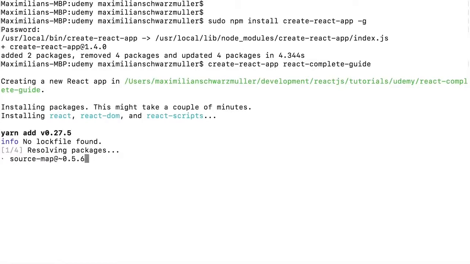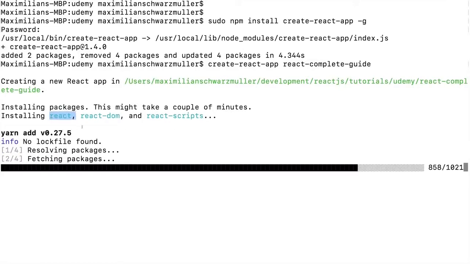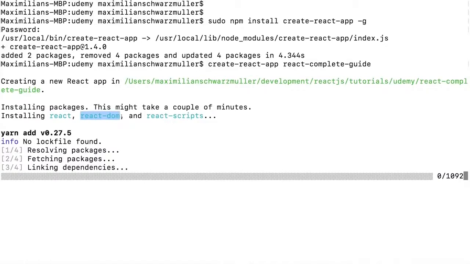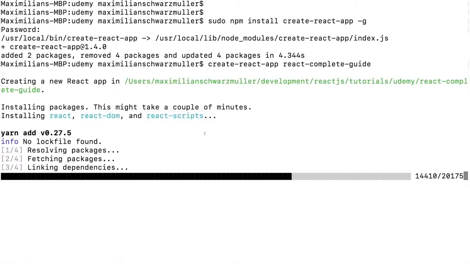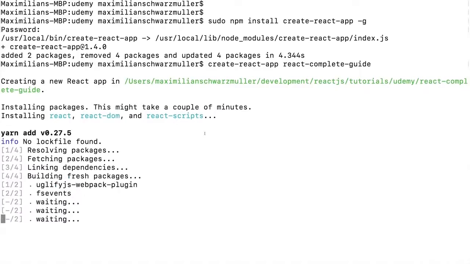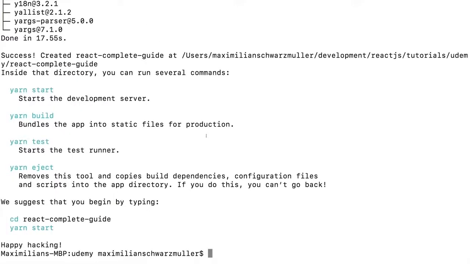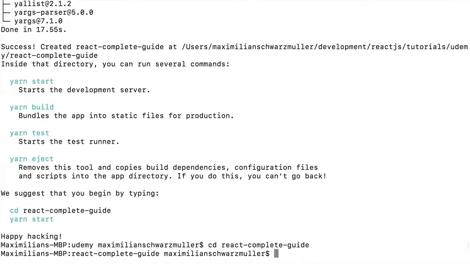As you can see here already, that is React itself, React DOM to access the DOM, and React Scripts, which is a package bundling all these different tools I was referring to on the slide in the last lecture. Once this setup finished, you can navigate into this newly created folder with cd and then the name of the project you chose, in my case React Complete Guide, and in there simply run npm start.